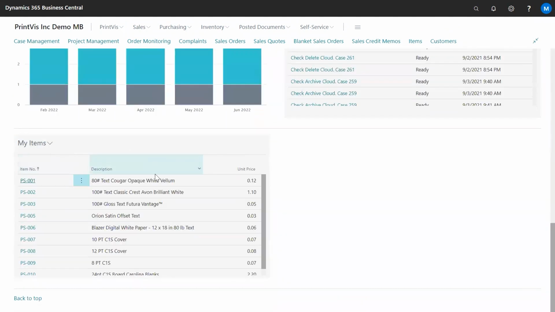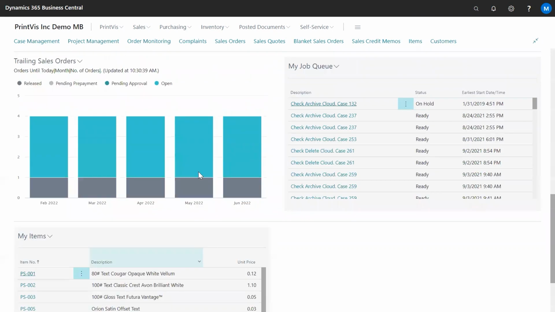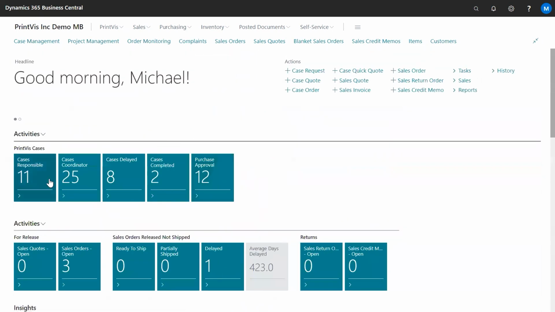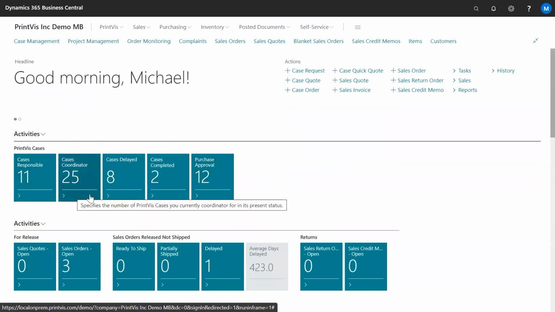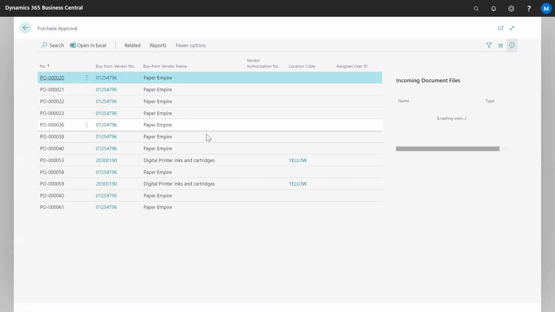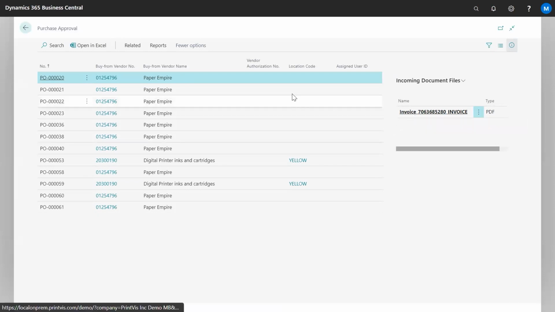You can have a list of items. In this case, let's say I'm in charge of ordering the paper for the company. So I can have a look on stock of all of my different paper items. Here you can see a list of cases that I'm responsible for, cases that I've coordinated, cases delayed, cases completed. You can see pending purchases, pull up invoices.